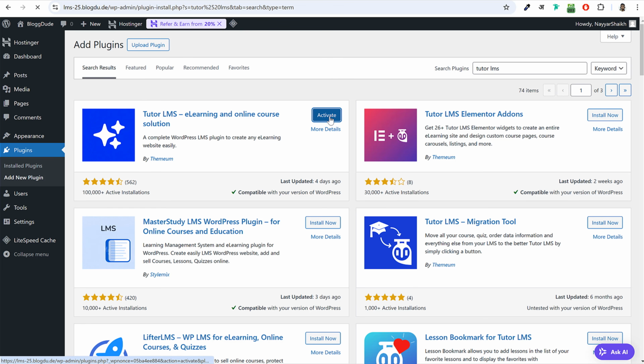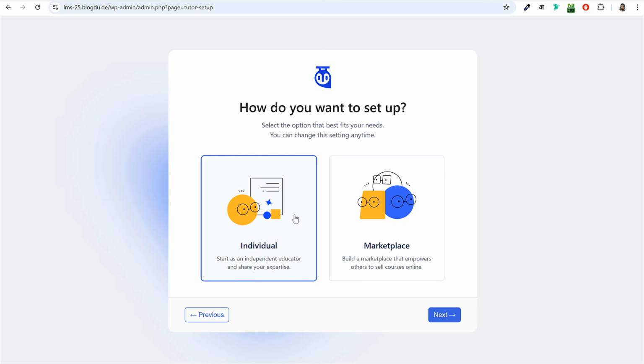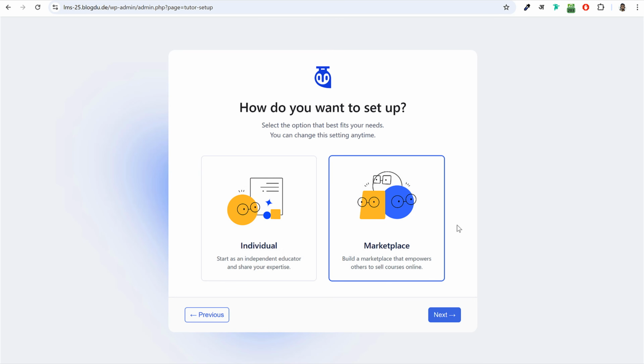Now, once you install this, you can click on activate, and obviously activate this plugin. Once you do this, you will get this small setup option. You can click on let's start. Now, whether you want to use this website as an individual or as a marketplace. As an individual, you start as an independent educator and share your expertise. So in the individual version, you're the only one creating courses on this website. In a marketplace, you can create your own courses, and you can also allow other people to sign up on your website and create their courses, and you can get a commission on that. So I'll explain both the options.